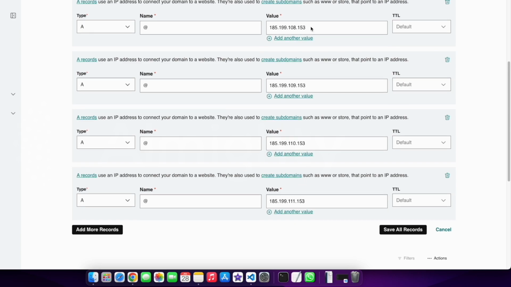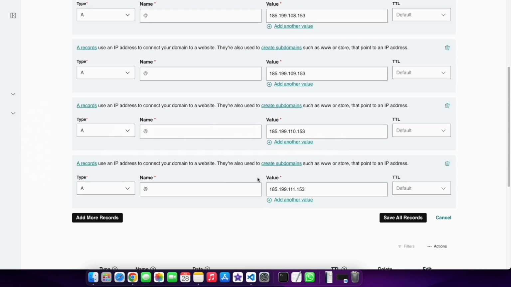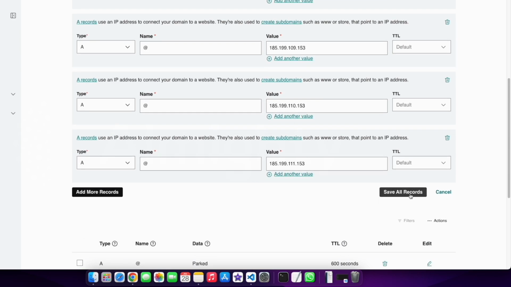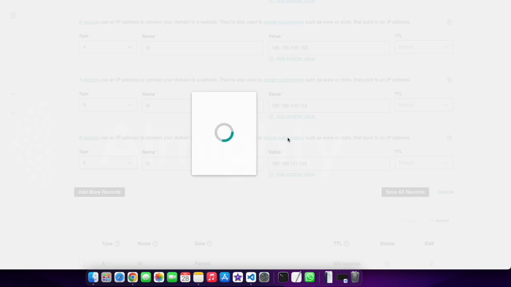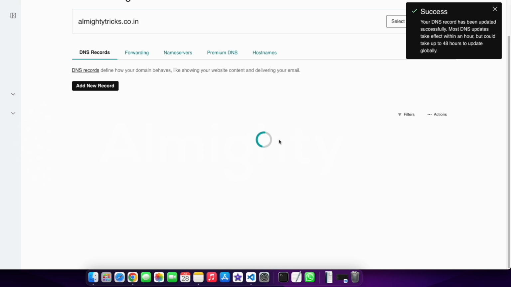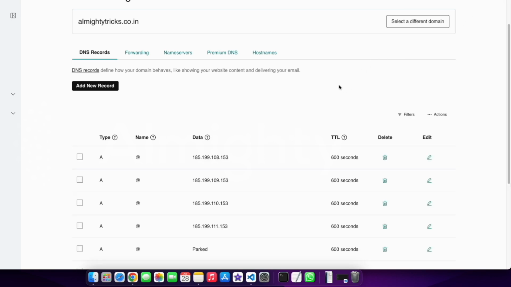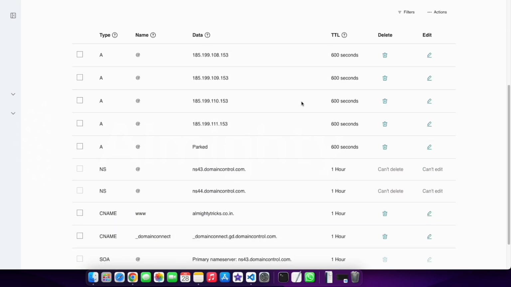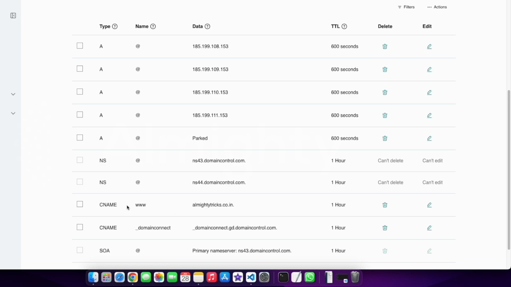Okay, so all the four IPs I have added, and I need to save all records. Click on this save all records button. So it will take some time. Okay, it is successfully added. Now what I'm going to do, I have this CNAME www.almightytricks.co.in. So what I'll do, I'll remove this.